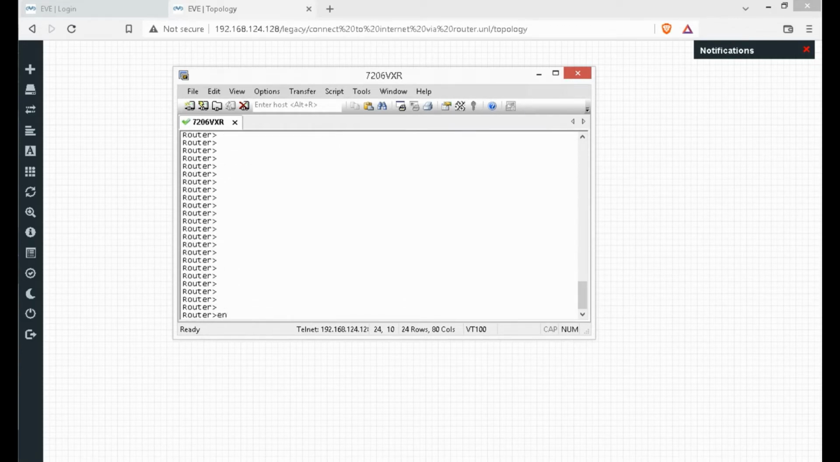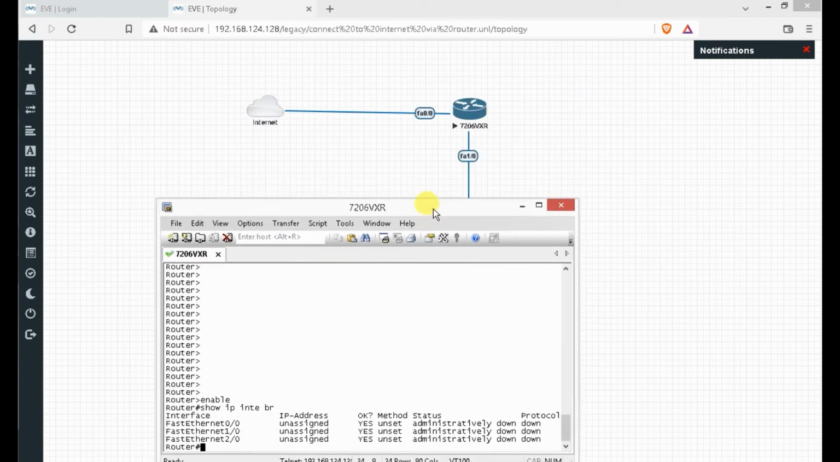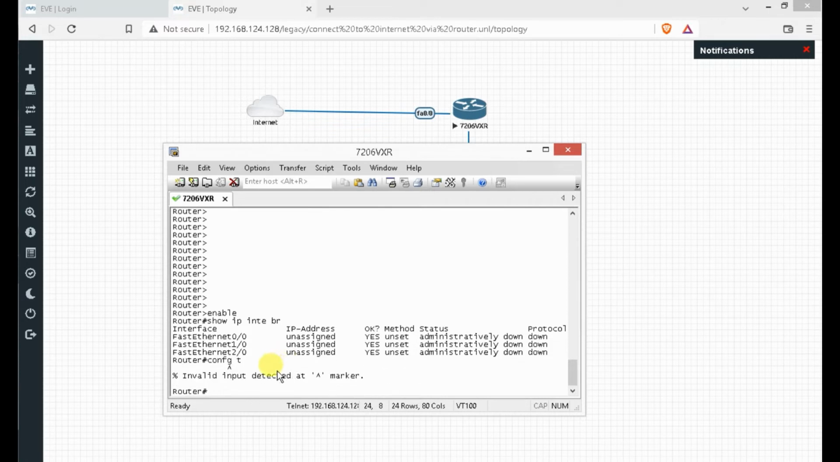Basic commands: enable, show ip interface brief. You can see my FastEthernet 0/0, 1/0, 2/0 are unassigned with IP and down. Status is administratively down and protocol is also down. I can see FastEthernet 0/0 is connected to the internet. First I'll name the router. In order to configure the router, you need to go to configuration terminal. So config t. Oh, sorry.